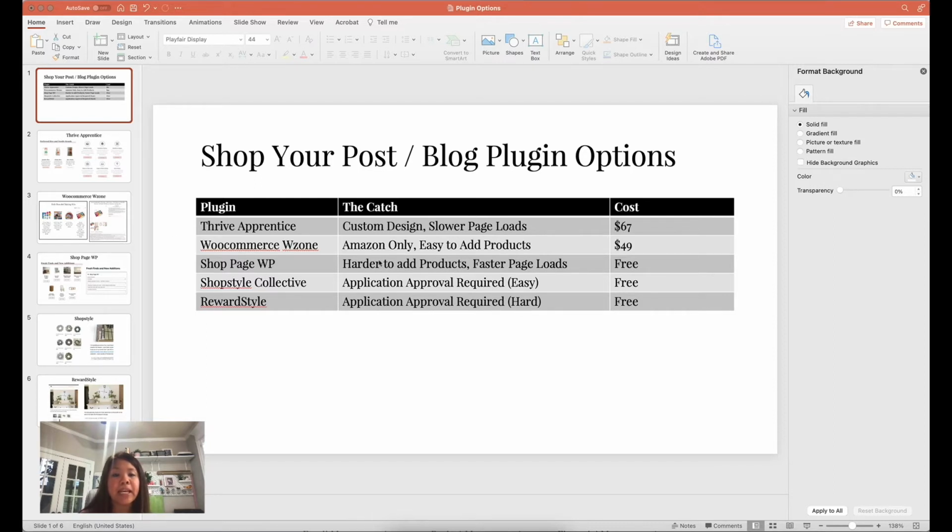Shop Page WP. This is actually a free plugin, but it allows you to create the product images and upload them to your site so that they're served from your site versus pulling from a different site. Because if you're pulling from a different site, I think it slows down your page speed quite a bit. But it's harder to add products. And when I say harder, it just takes a few more steps than if you were allowing an API to pull those images for you. So it takes some time to add products, but the benefit is that it'll load faster on your site.